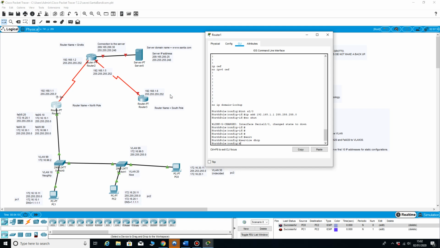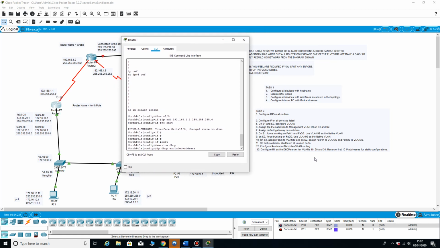So ip dhcp excluded-address, because it says it wants to reserve the first 10 IP addresses. So 172.16.10.1 to 172.16.10.10. That'll exclude those IP addresses. We can come and check that in a few minutes. Then ip dhcp pool VLAN10, it's got to be one word. So that'll be the VLAN for this pool.